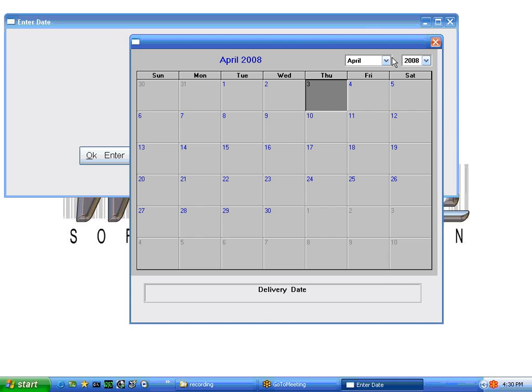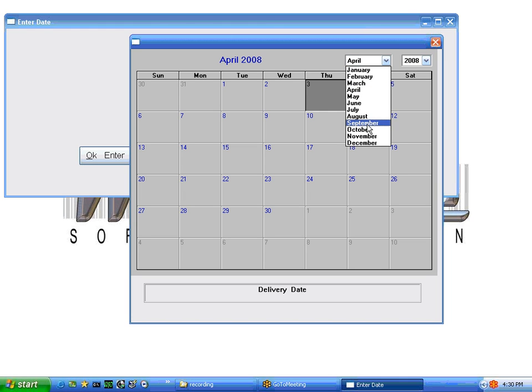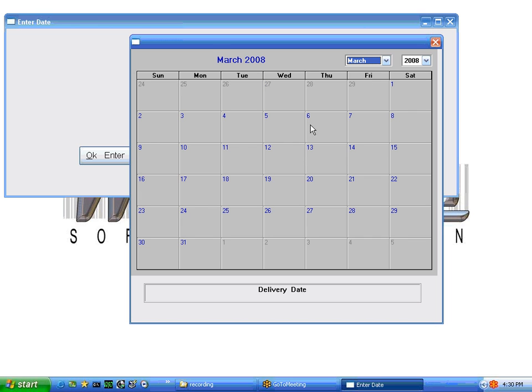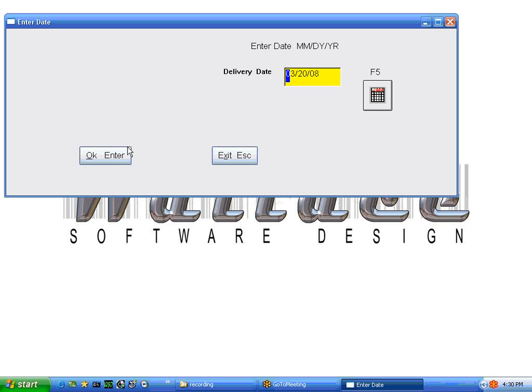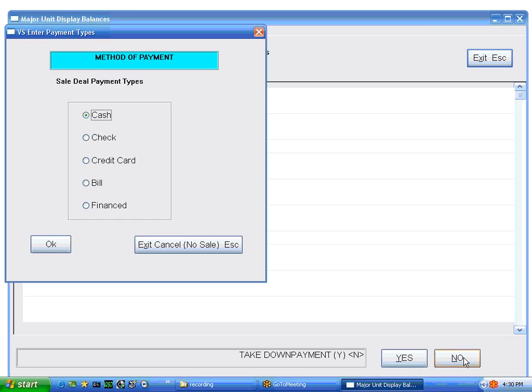I sold this, let's look at the calendar. Let's go back here and say I sold this in March. And maybe we sold this on the 20th. Okay. Here's the bottom line. Not a deposit. We're making a sale here. Now maybe I finance this here.